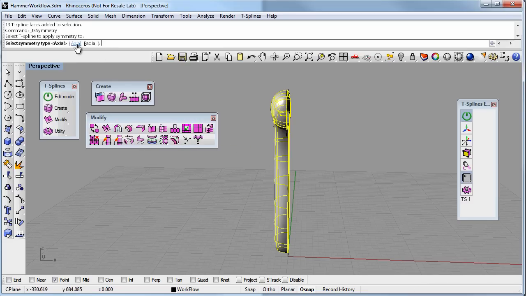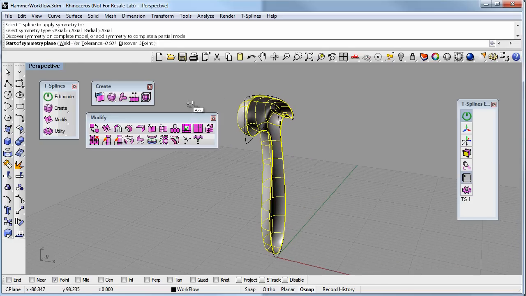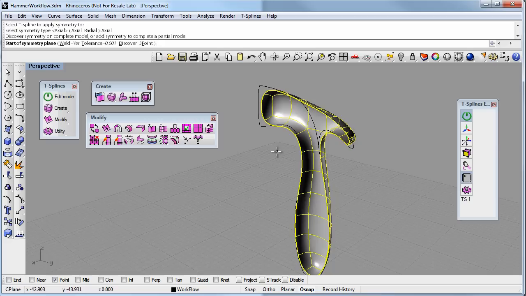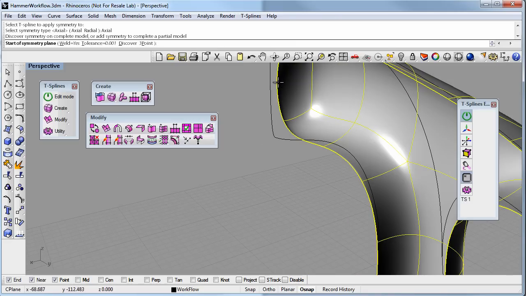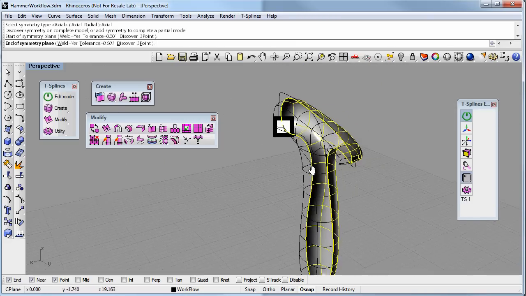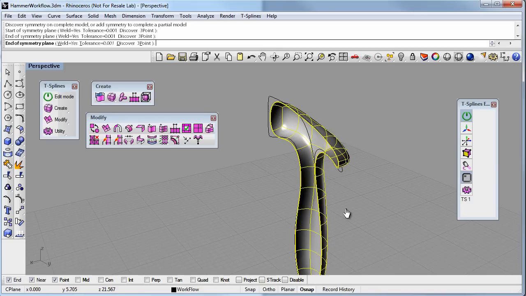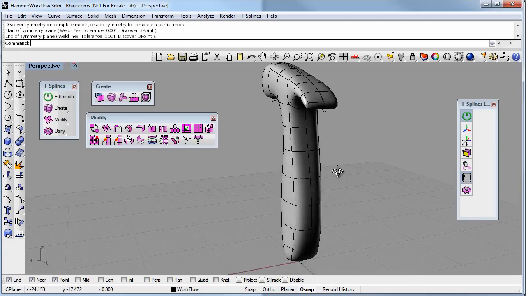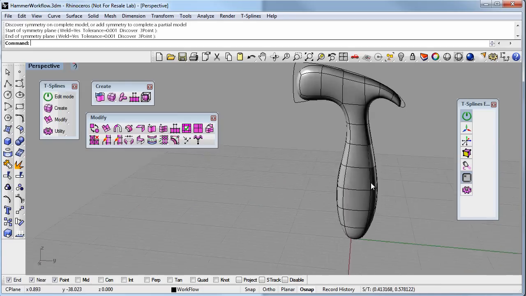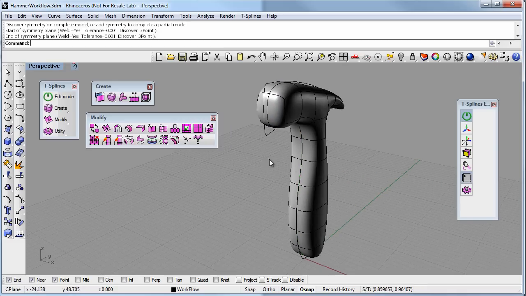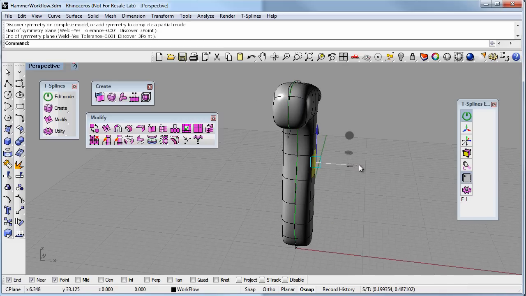So I'll select my T-spline. I'm going to be applying axial symmetry. And then I have to mark the start of my symmetry plane. So let me turn on my snaps and just say here's the start of my plane, and here's the end of my plane. And now I have a symmetric object. You can tell there's symmetry on because there's that green line that's going through my shape. So now whatever I do on one side of my model will be updated on the other side of the model.